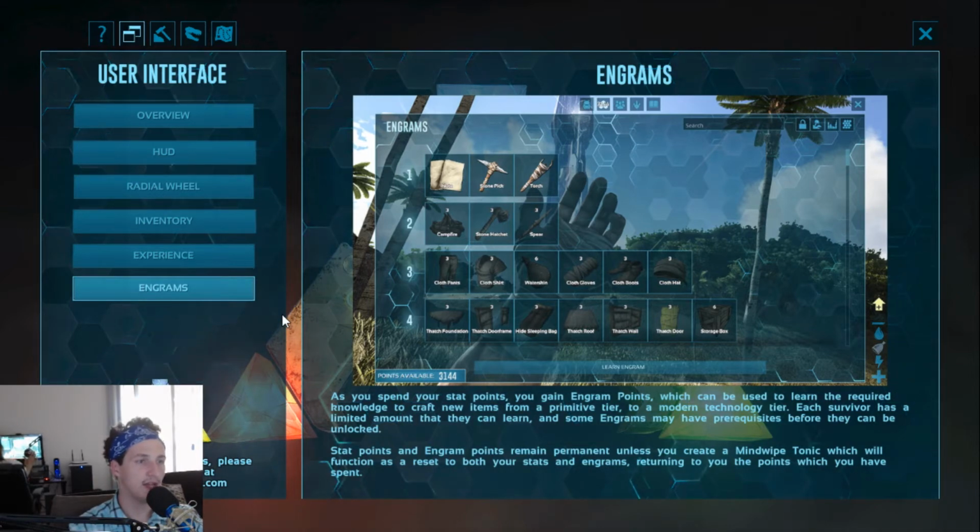Stat points and engram points remain permanent unless you create a mind wipe tonic, which will function as a reset to both your stats and engrams, returning you to the points which you have spent. So you can restart whenever you want? If you get to a certain stage, I guess. Because you can only learn so much. I want to do a mind wipe tonic. Yeah? I'll use it on myself right now.